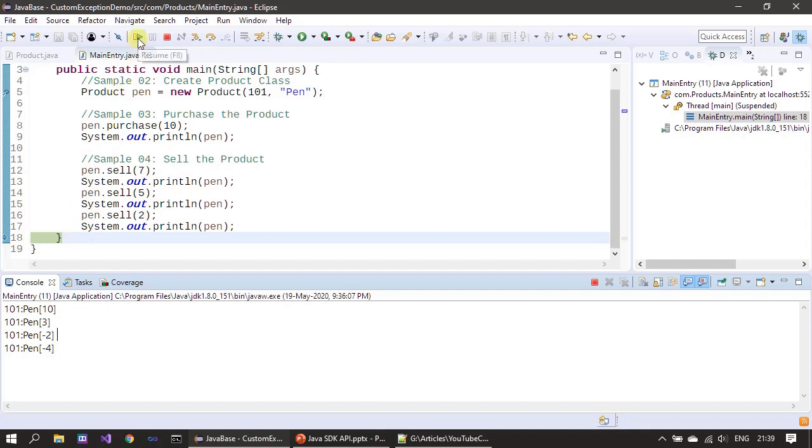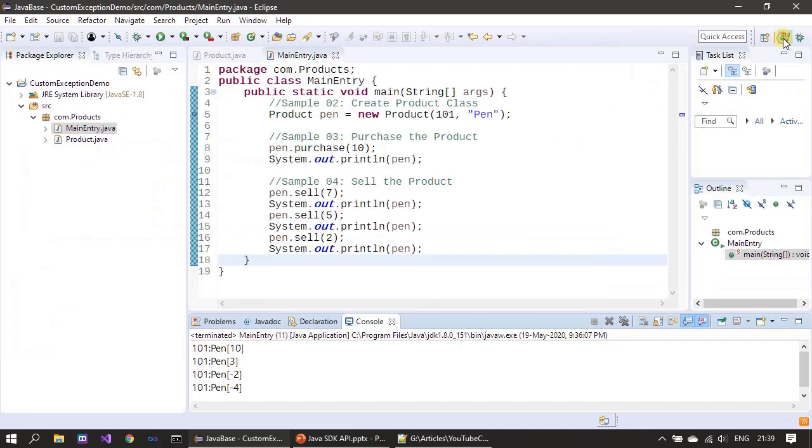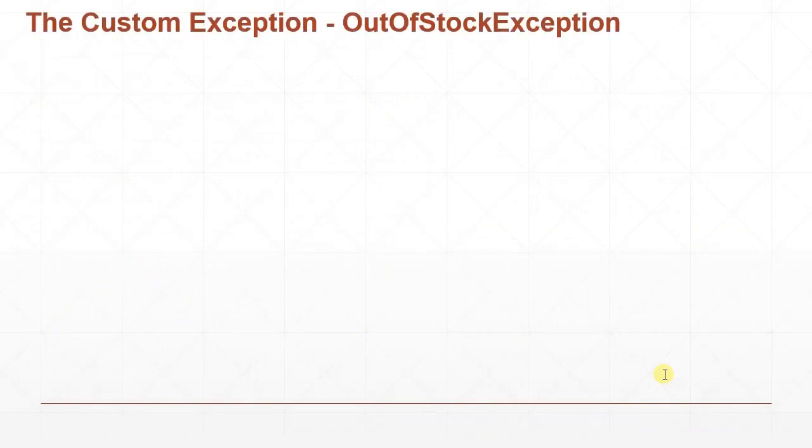Alright, now we will go and implement our custom exception. So okay, now we will go back to our PowerPoint slide. We will stop the Eclipse demo here. The custom exception, out of stock exception. So that is what we are going to implement now.